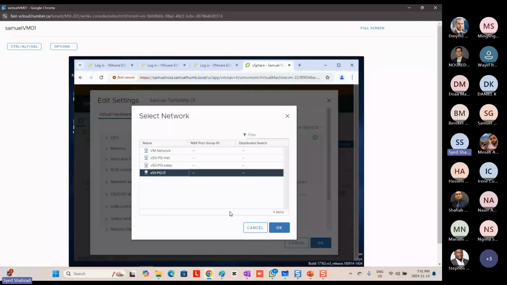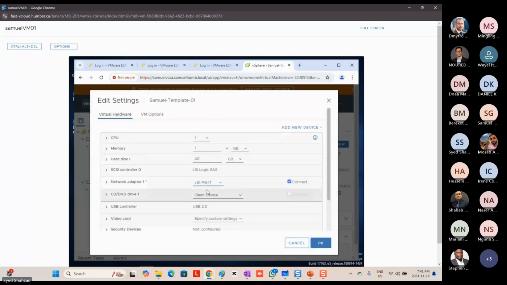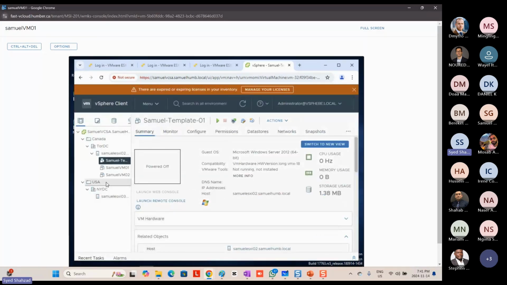because they are on the same hypervisor. So no problem connecting this machine to the port group of another standard switch, right? So I'm going to press OK and press OK again. Now we're going to check out how it looks.